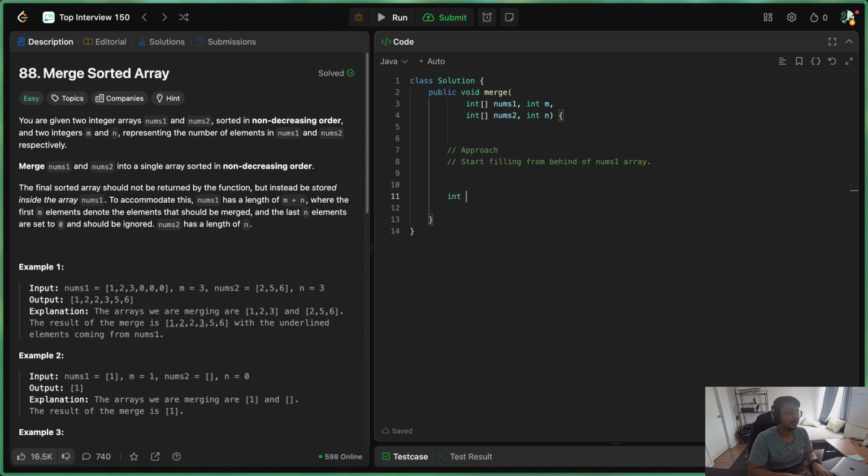Since we are starting to fill from behind, we will need the last index of the nums1 array, which is k, and then we will create two pointers denoting the last indexes of nums1 and nums2. Then we will start filling from the last element, and we will go till the zeroth element. So for that we will use a while loop where k is greater than or equal to 0. And at the end of the loop, once we have processed that cell in the given array, we are decreasing the pointer.